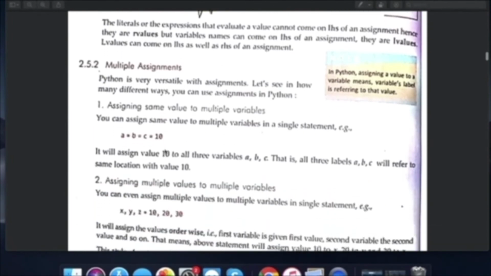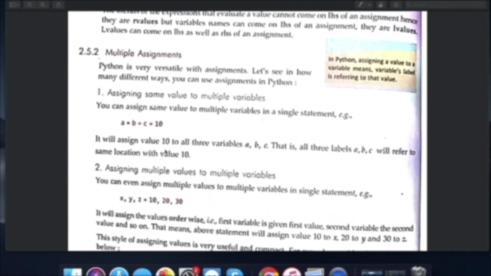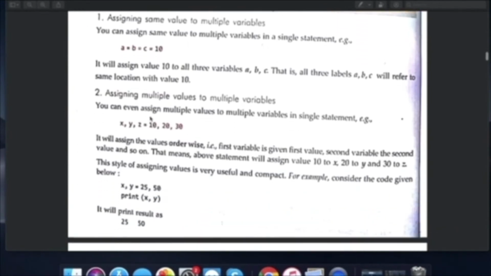Next is multiple assignment. It is possible to assign multiple values in Python, like A equal to B equal to C equal to 10. That means A, B, C, three of the variables have the value 10. In other programming languages, this wouldn't have been possible. We had to write it in separate lines, like we could have written A equal to 10 and in the next line again B equal to 10, like this. Assigning multiple values to multiple variables.